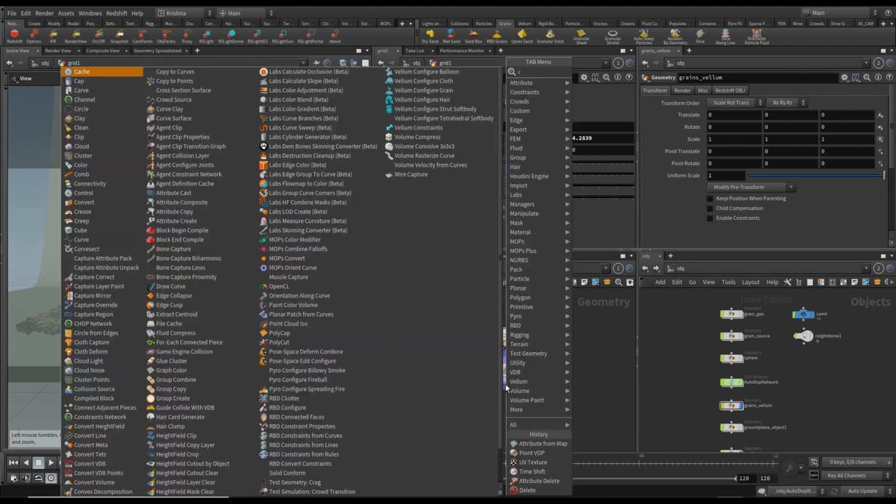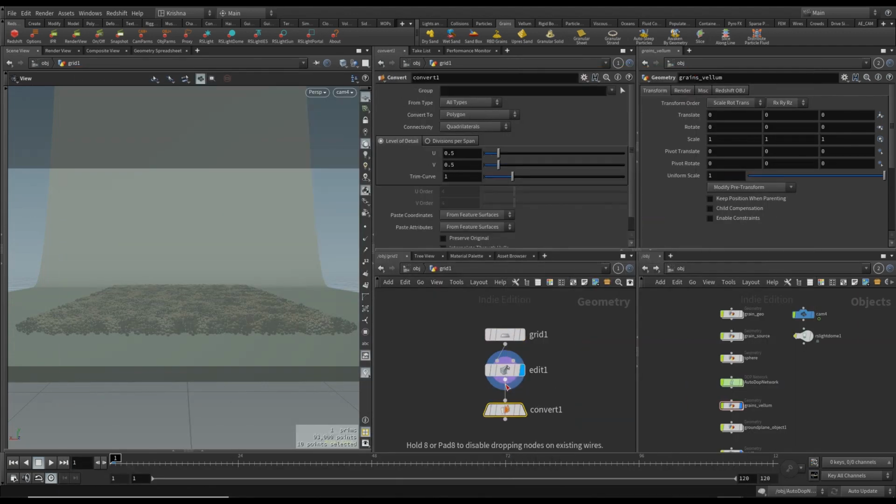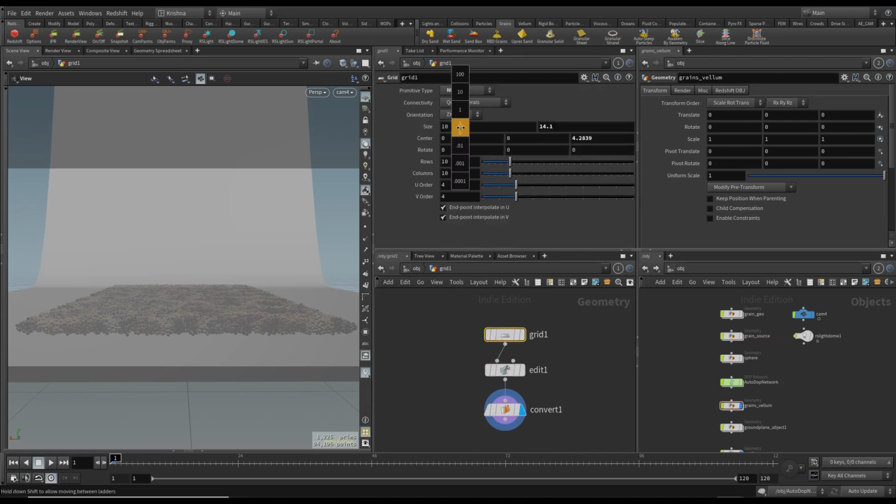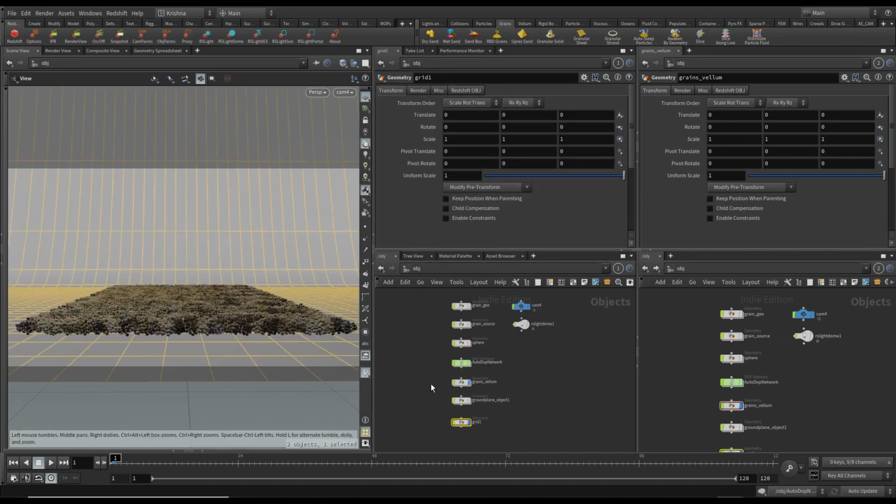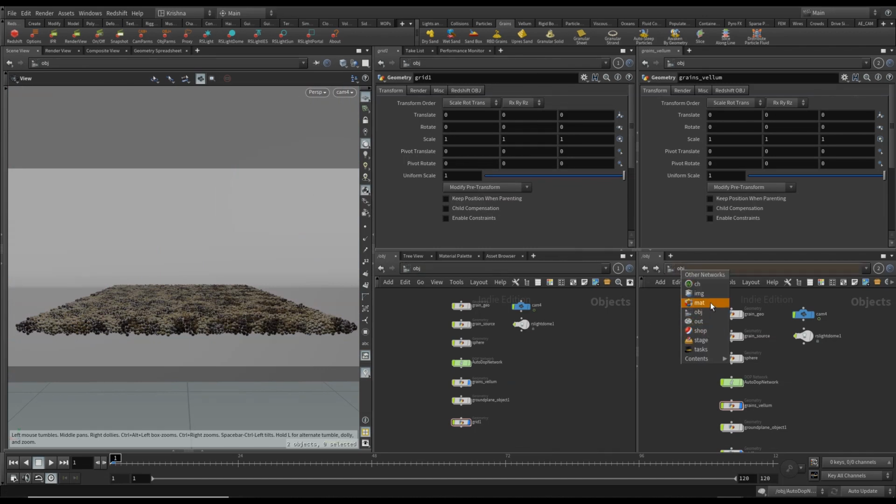And I'm going to put in a convert node because Redshift cannot render NURBS. So you need to convert it back to polygons. That's my understanding anyway. Okay, and I'm also going to extend this side because that's not good. All right, there you go. That looks good. And now I'm going to go into material.